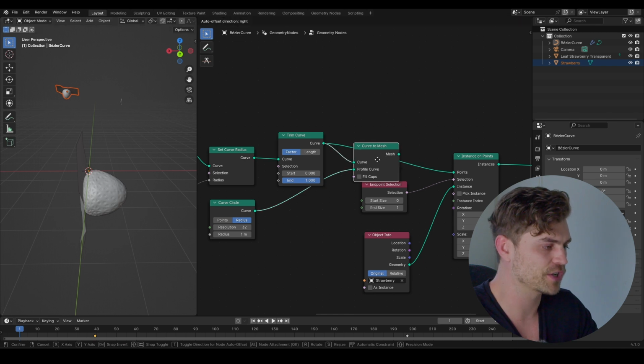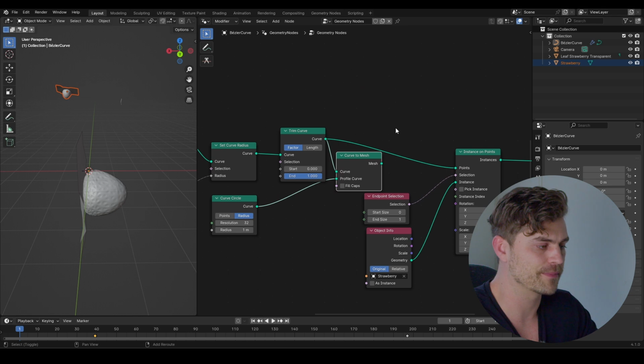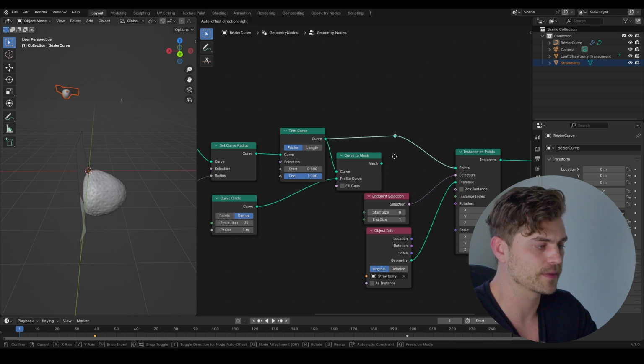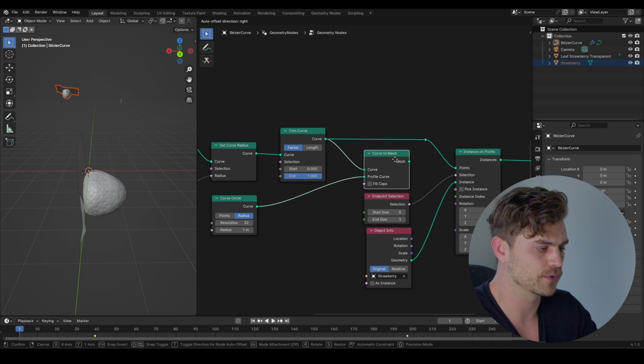But we cannot see our selection anymore because we disconnected it. So we have to bring it back. I'm going to hold Shift, right mouse click, drag it right over here. I'm going to make this a bit more organized. Have this line go over there. Take the curve to mesh, bring it over here.